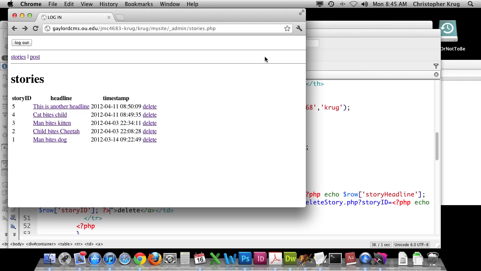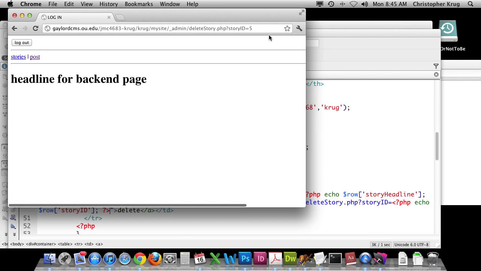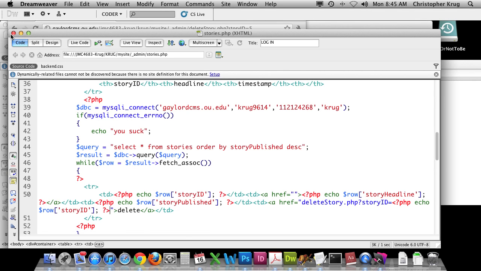So that's pretty much it for the stories page right now. So let's go ahead and get to the delete page, and let's work on our delete page. So I'm going to close the stories page.